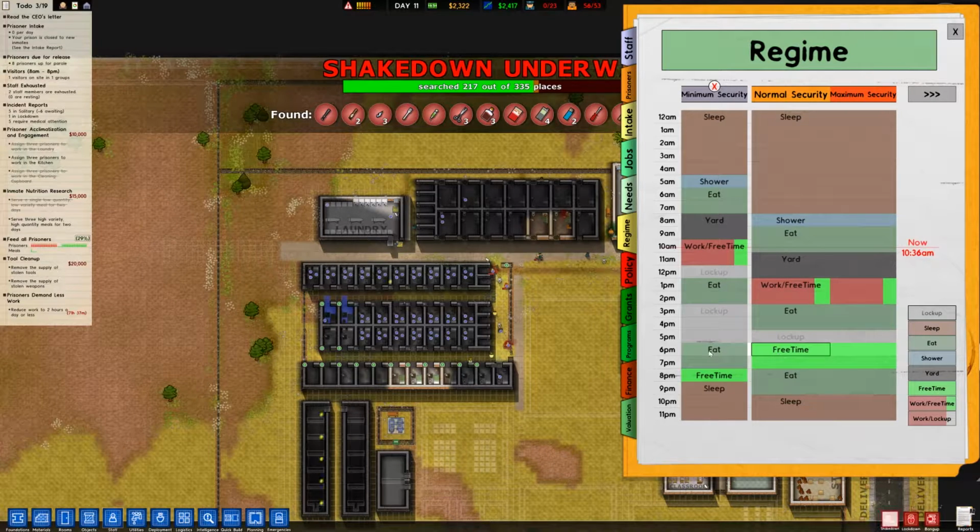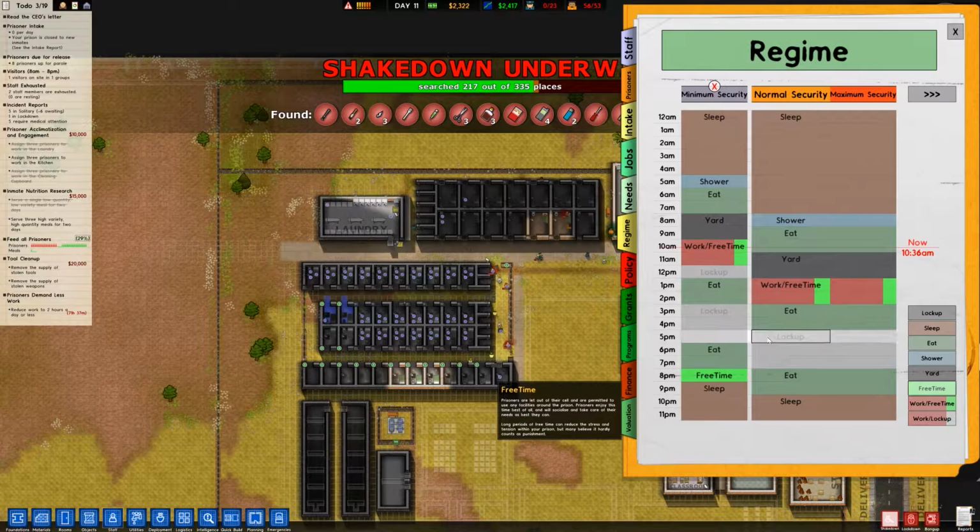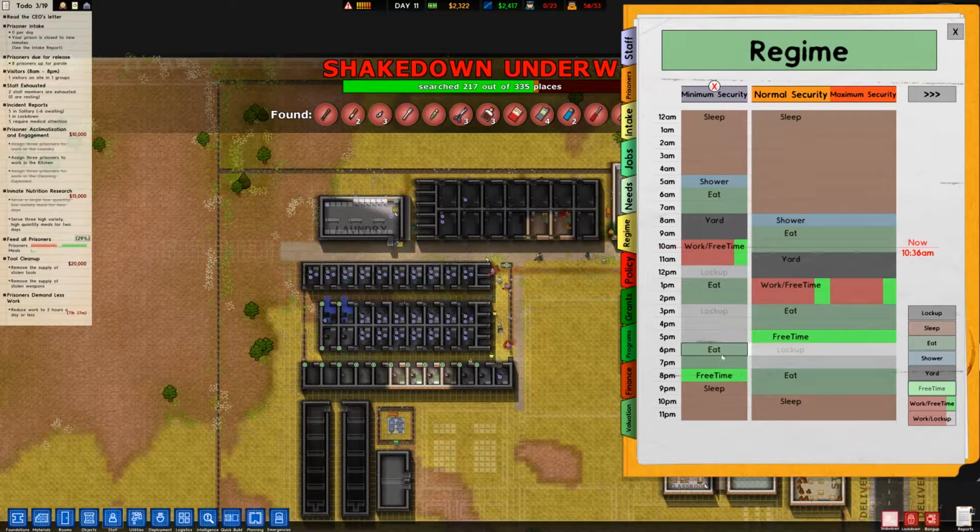Then we'll do this. Then lock up. We'll do free time. Let's do lock up here, and we'll do free time here. That way they're locked up during eat time for this part. And then these guys over here can do free time. And lock up, lock up, lock up. Okay, so this should be okay. 3 eat periods every day. That should be fine.